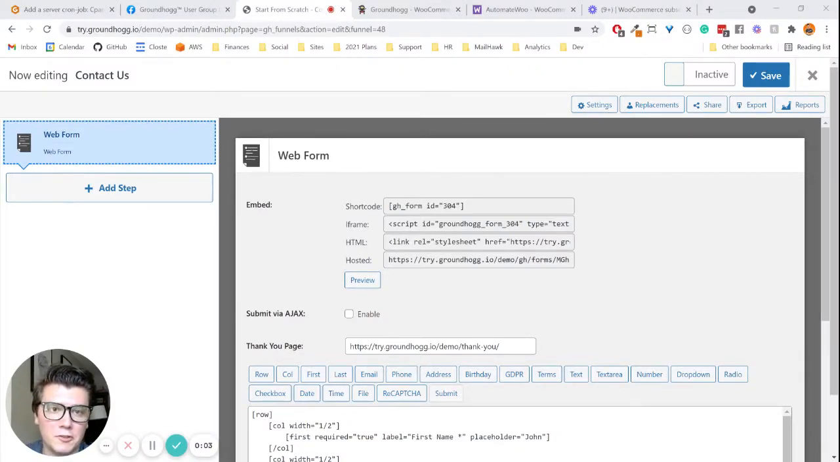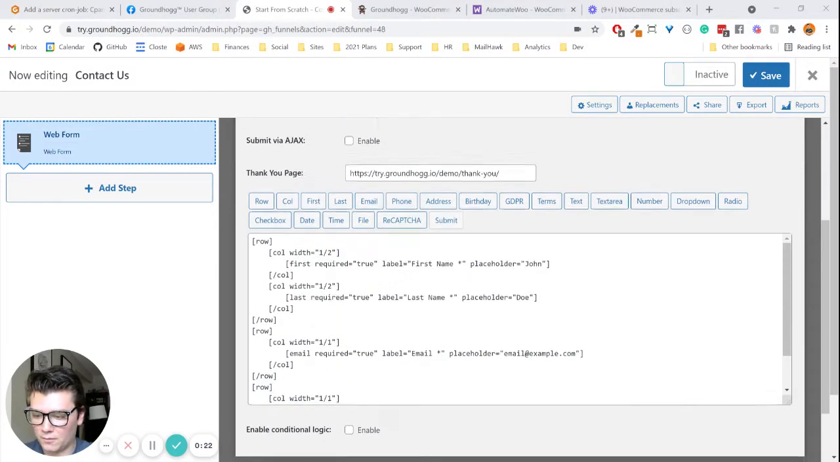So I'm going to answer a question about sending the message from a contact form to an admin through a Groundhogg funnel. It's relatively straightforward, so all you've got to do is just follow along. I am just going to start pretty much from scratch here just to walk you through the whole process. So I have a web form at the beginning of my funnel.